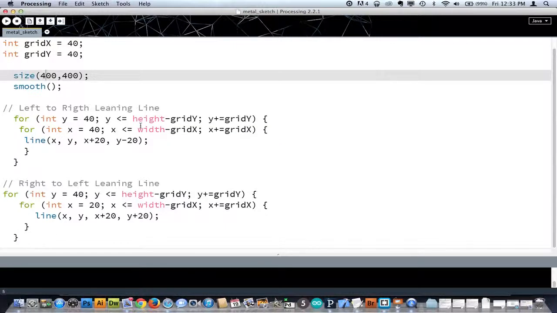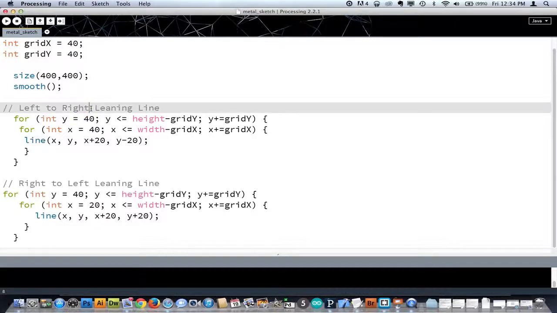Now what I've done is I've broken this down into two nested for loops. So one block of these nested for loops is going to do this left to right. It's going to go from the bottom to the top, leaning. So I'm drawing that, and then I've created another block of code that's going to create the lines going in the other direction.